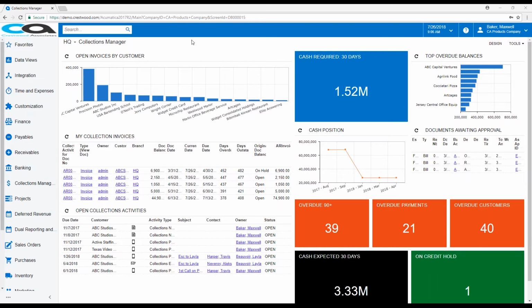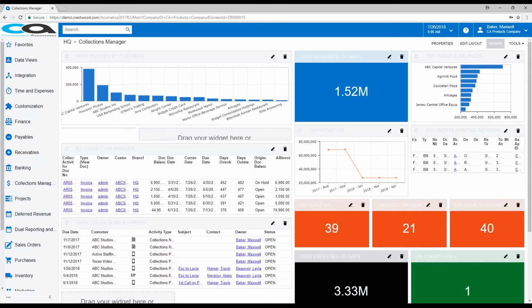So I logged in and I have the Collections Manager dashboard as my default. I happen to like this dashboard. It's got a lot of great information for me as a collections manager, including open invoices by customer, my collections invoice, all my open collections activities for my team. Again, I'm going to be partial. I like this particular dashboard, but if you don't, that's fine.